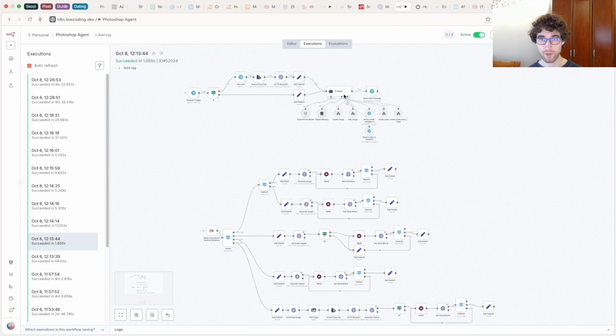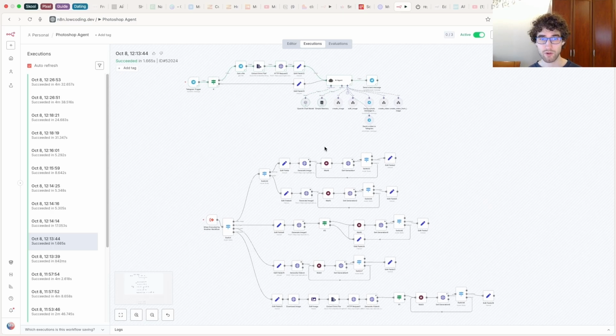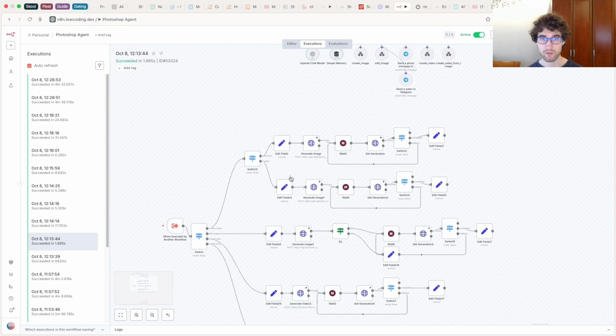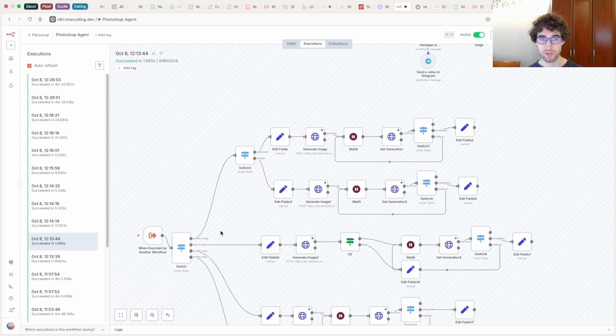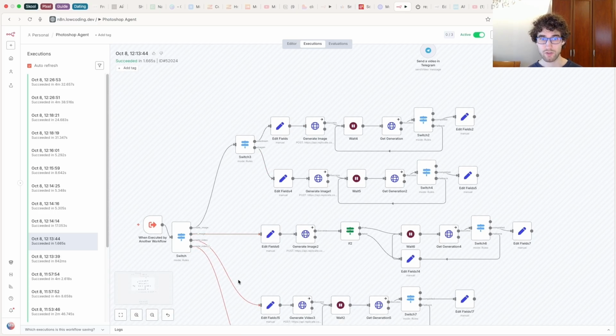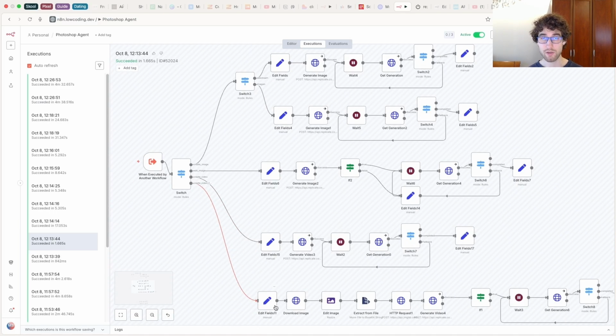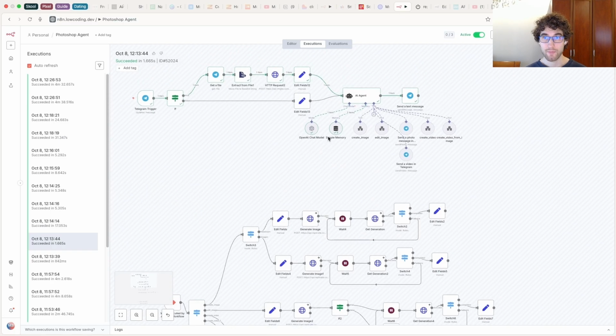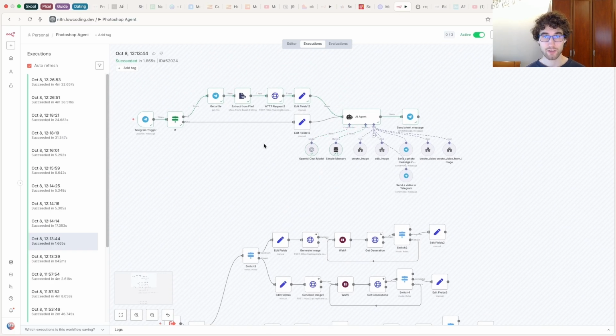So how it actually works, we have one agent that talks to our Telegram bot. It generates some responses and sends them to our Telegram bot. And also we have different tools linked to this AI agent in the same scenario. So each tool is about creating images, editing images, creating video, or creating video with an image, for example. So let's check how it works in detail.